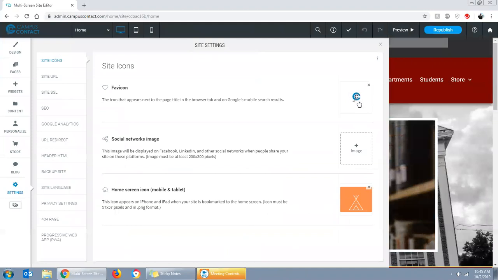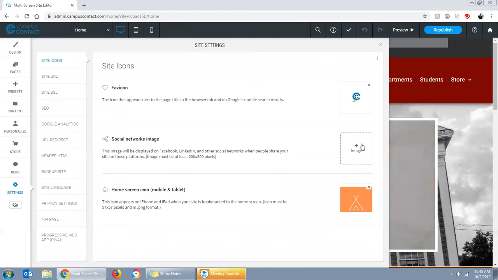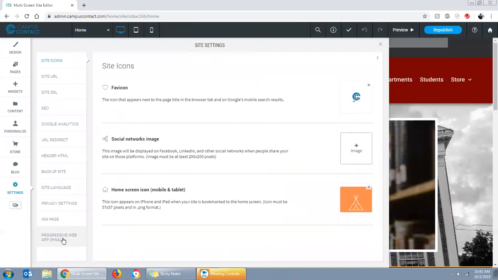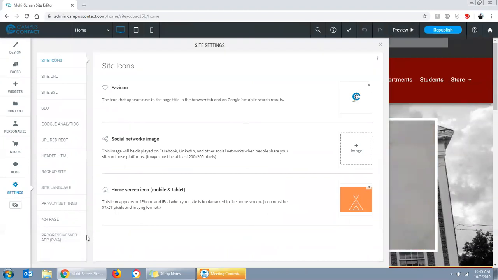Click done. And now you can see that my new favicon, when I publish it, is going to be our campus contact logo. Now you can also add images that are going to be seen by social networks when they see your website, as well as what's going to be seen on the home screen of tablets and mobile phones when they see your website as an app, which is something we're going to get to in just a second. We call it the Progressive Web App, and it allows you to convert your entire website to an app for people to use on their devices. So we'll show you that in just a second. But you can create whatever icon they're going to see on their desktop and access the website from there.